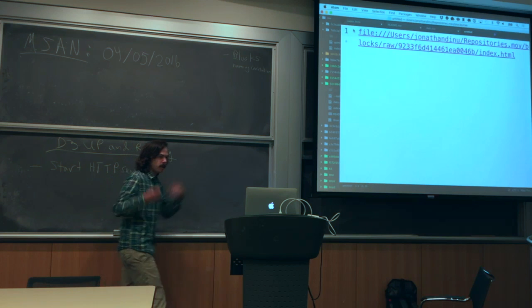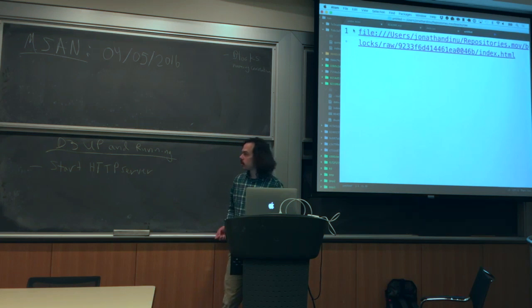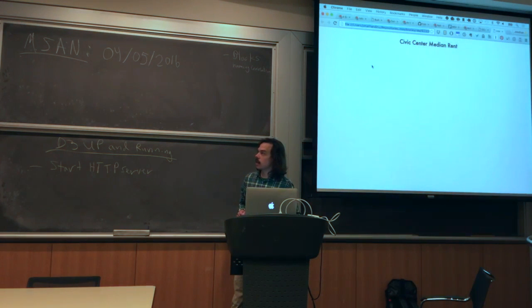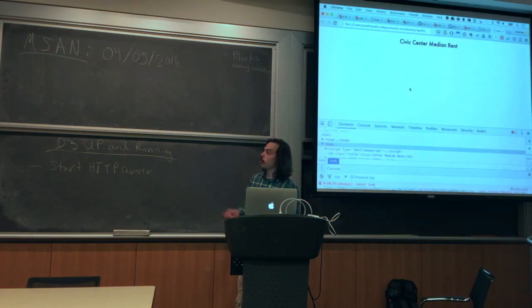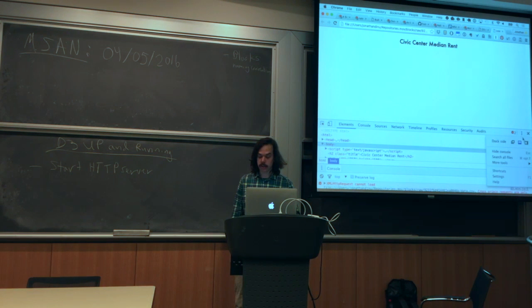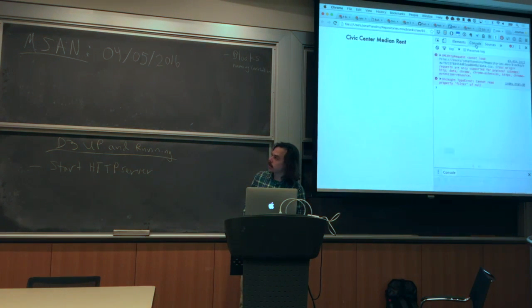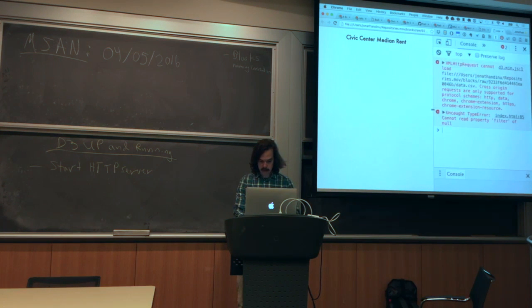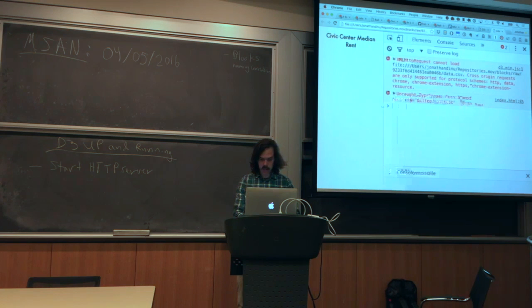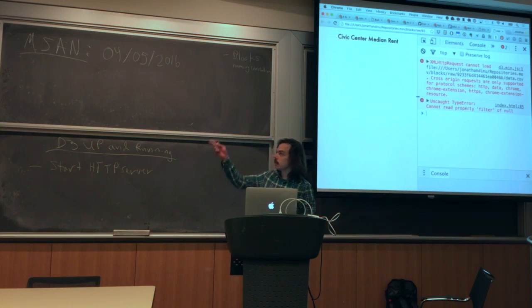Something that I happened to mention in the slide, I mentioned it for this sole purpose. If you see file colon slash slash in your URL, and nothing's showing up, well, step one, always go to your Chrome console. This is the HTML, but to actually see any errors, you need to go to the console. Does anyone recognize this error? Has anyone seen this error before?